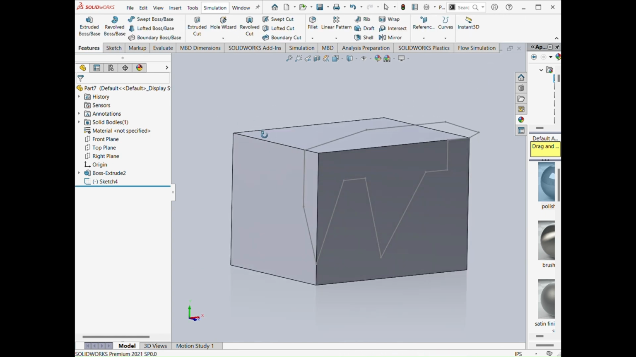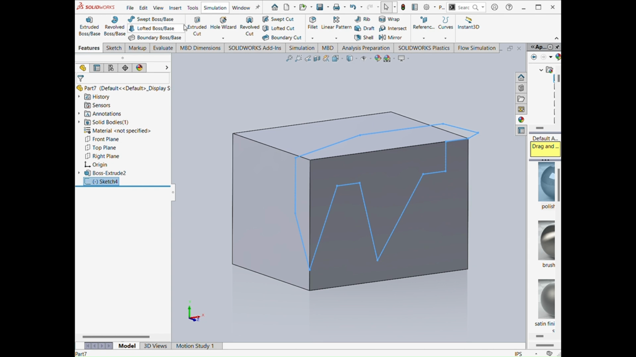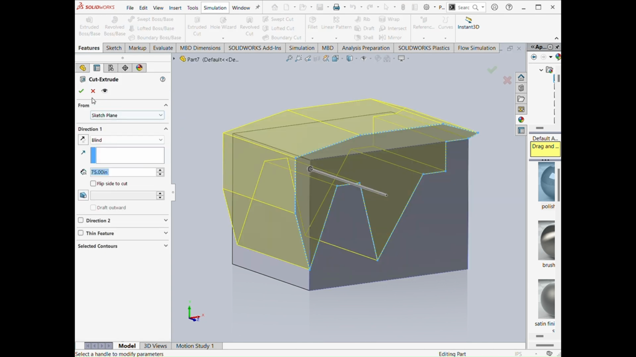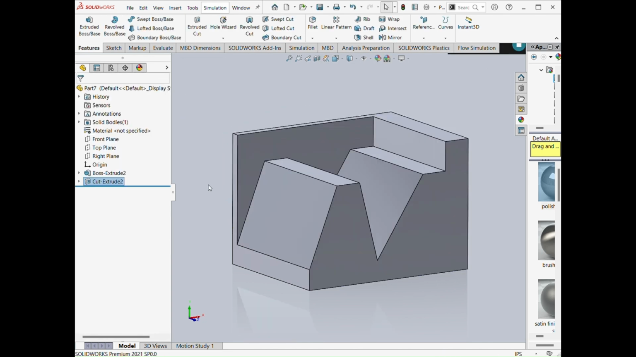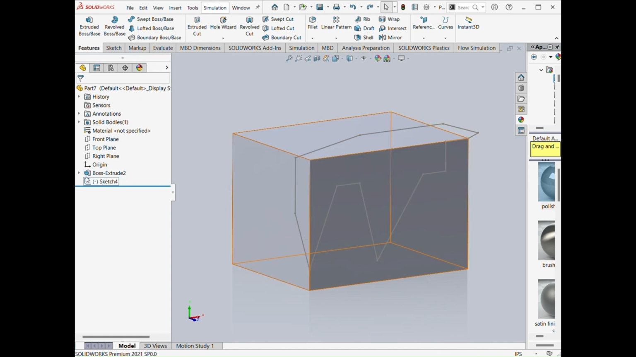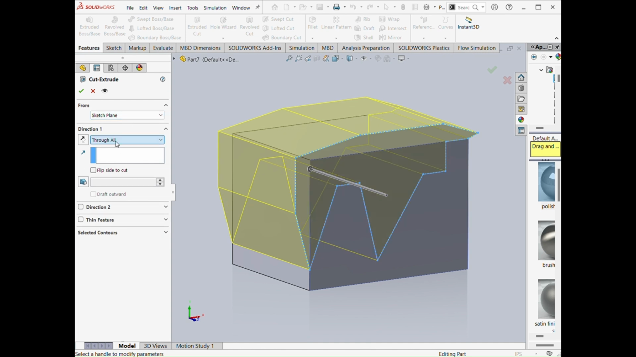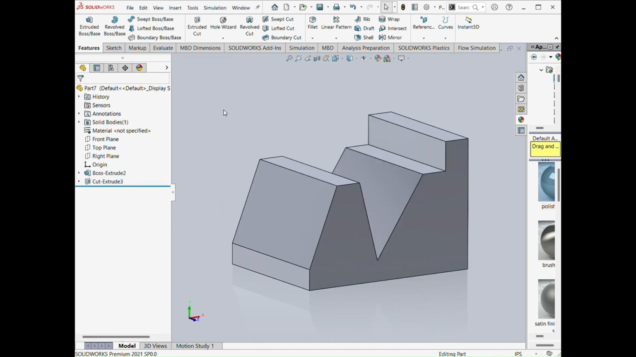So this was your sketch on the face, sketch, feature, extrude cut, through all. It was not a through all command, sketch, through all. So this is the first cutout command that we have executed.